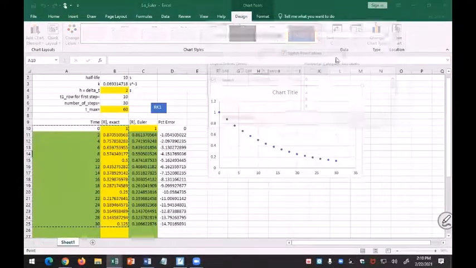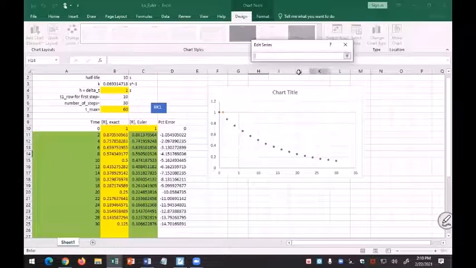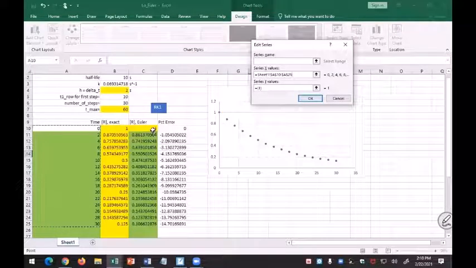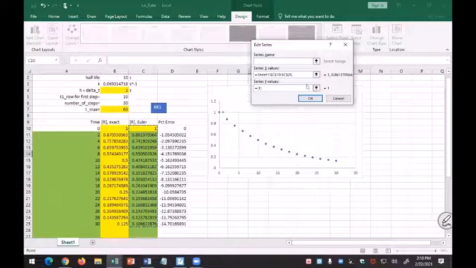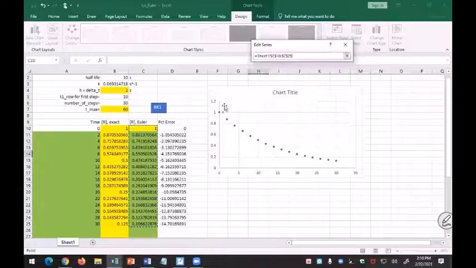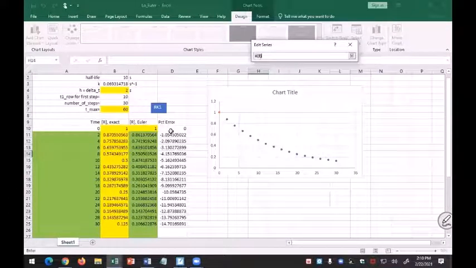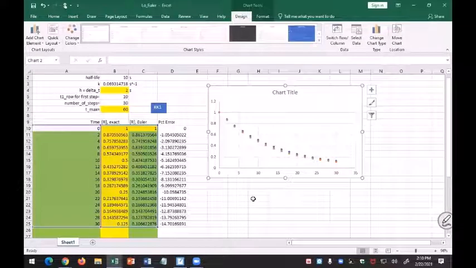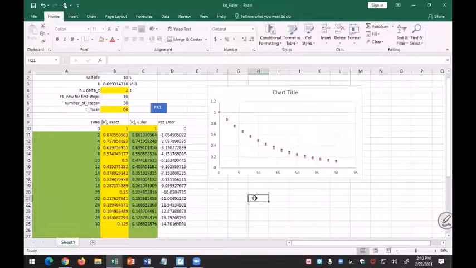And then now add another to that. Add x values again is time. And my y values would be my Euler. Oops. X values is time. And my y values would be column C, the Euler. And you can see that in this particular case, your Euler calculation overshoots the exact value, right? Lower than the exact value.